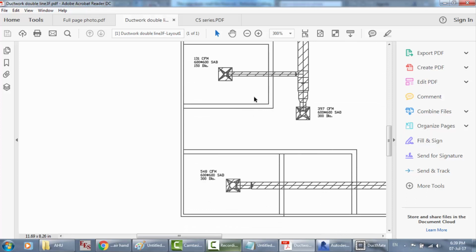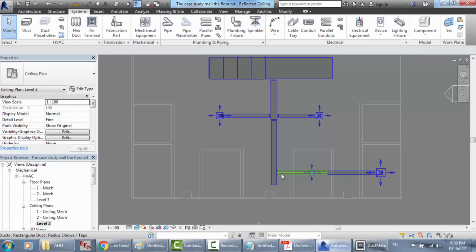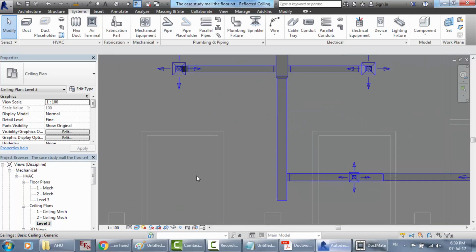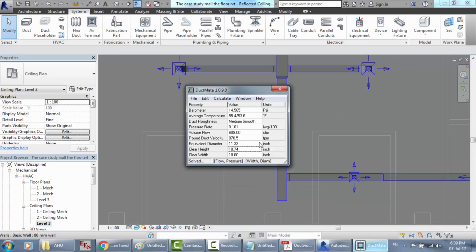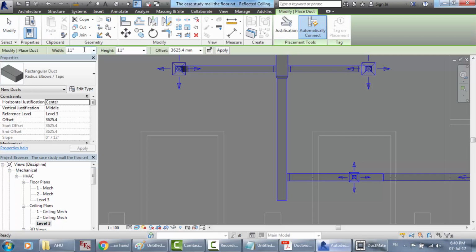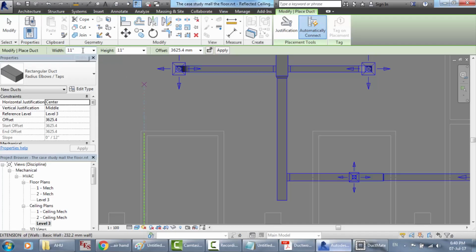I told you guys that this drawing is another drawing. We only need the CFM. Go to the duct and get the total, 679 CFM, and here we go, make this 10 and this 12.